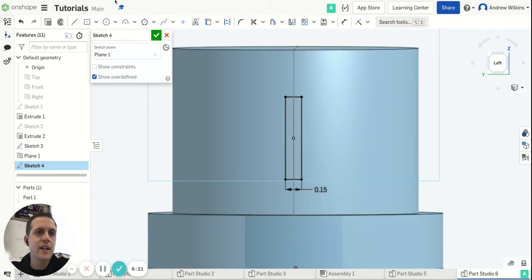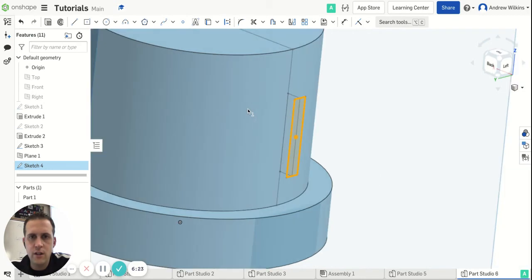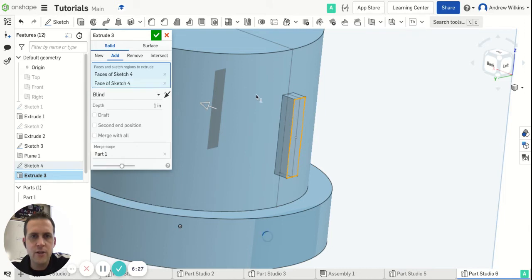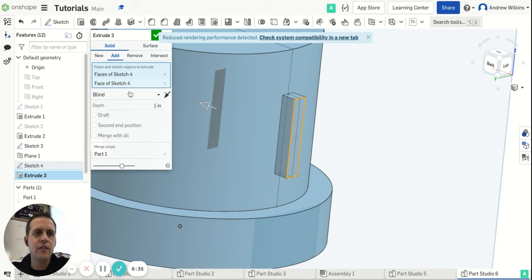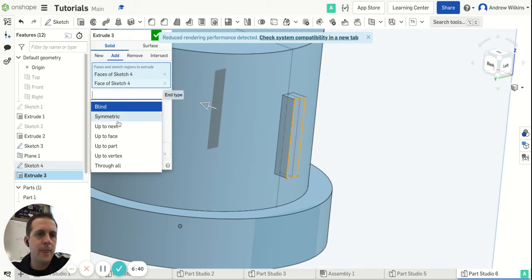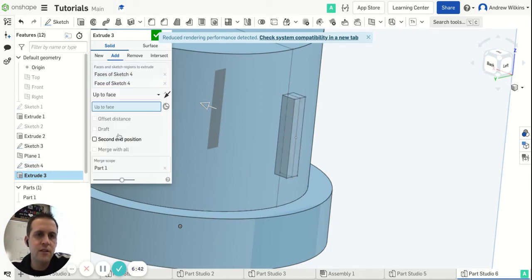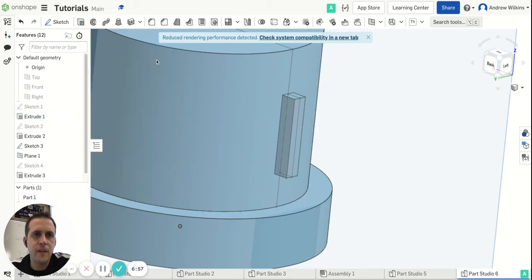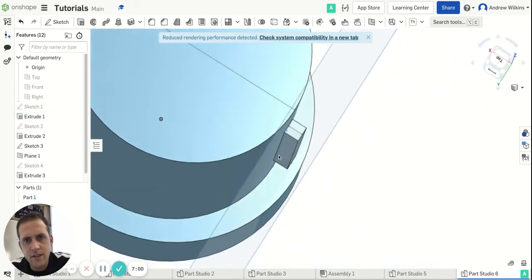So now I'm going to extrude that, and it's going to go back towards my object. I want it to be an add because I want it to add on to the object. And instead of blind and making it go in a certain amount, I want to do up to face, and then I'm going to click on the face of the cylinder. And so now it's going all the way up to the face. It's going to include the little bit of curve that's there, and that's going to be perfect. So I'm going to hit check mark. And now I have exactly what I wanted.